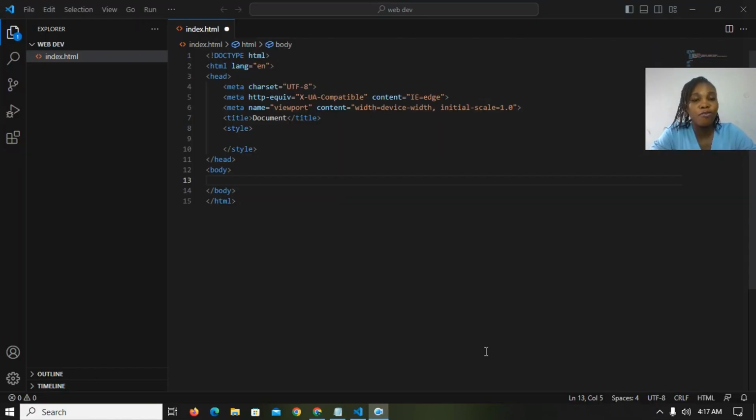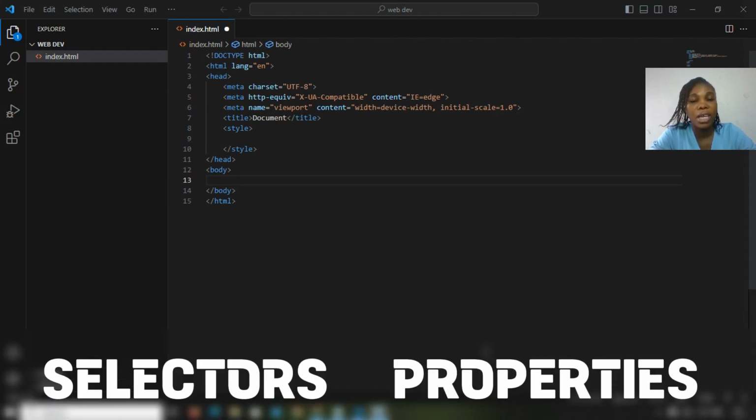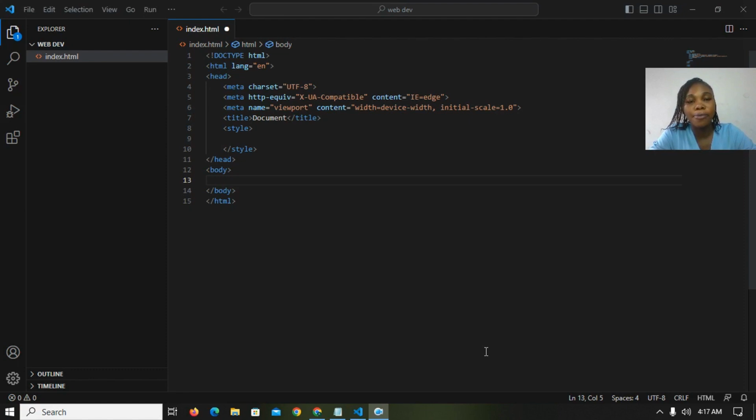CSS is composed of rules that define how elements on the web page should be styled. And those rules consist of two parts. We have selectors and we have properties. Now, selectors are the rules that this applies to, and properties are basically the declaration block where you put in all the styles you want to give to a particular element.